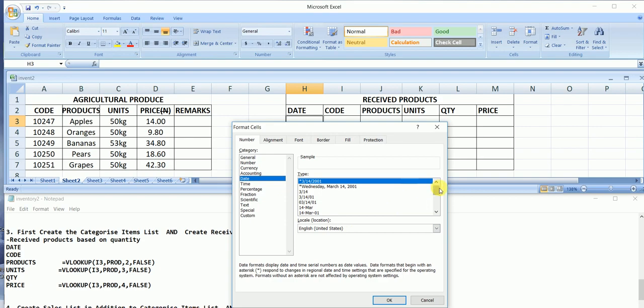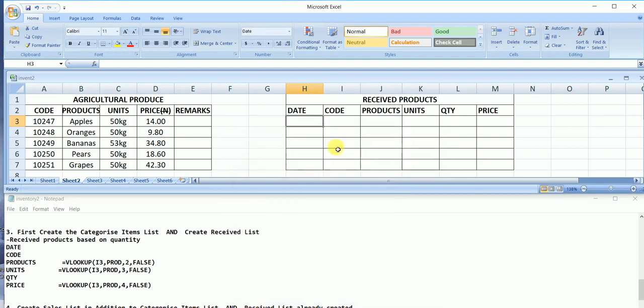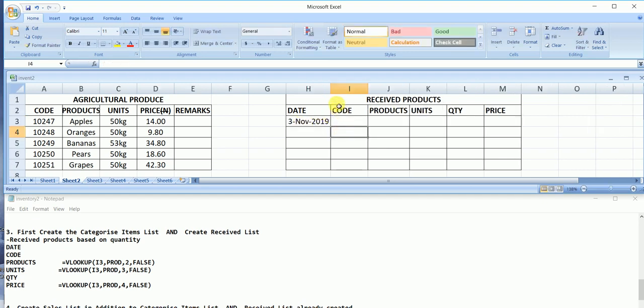So I'll go down here. If you want it to be like 14th of March, in that format, just specify it. So then just click here and drag it down. That entire column has been formatted. For example, the first item, if an item came today, if I write something like today is 3rd of November 2019, I click outside, the system will automatically format it in the way that I've already chosen.